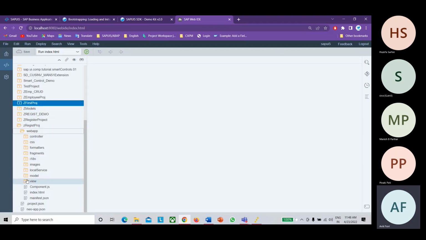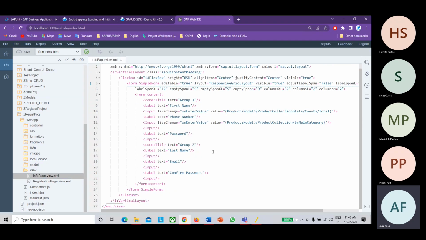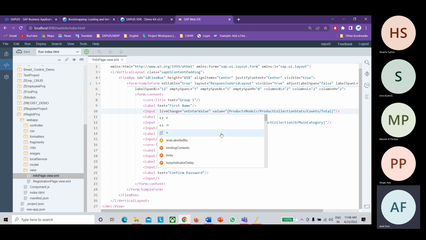Let's consider I need suggestions. So for example, this is your input field. You need some suggestions, right? Just press Control space. Can you see now? Right.